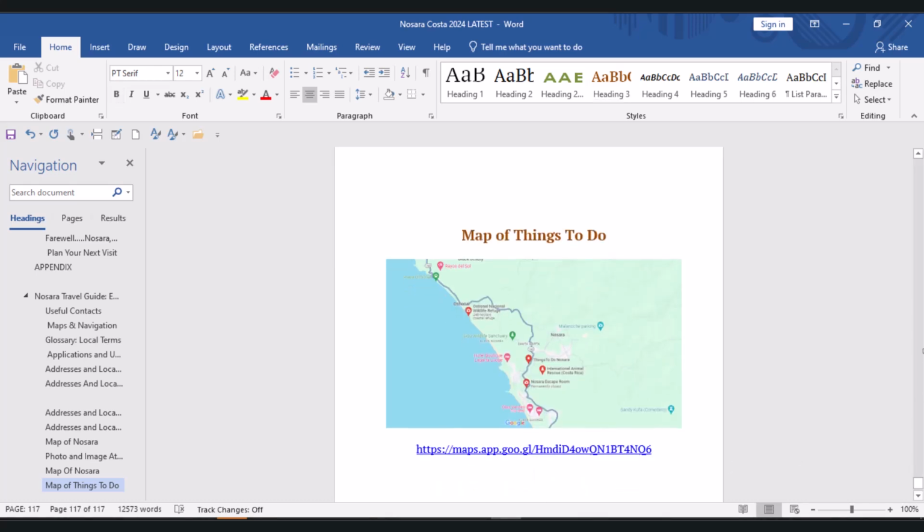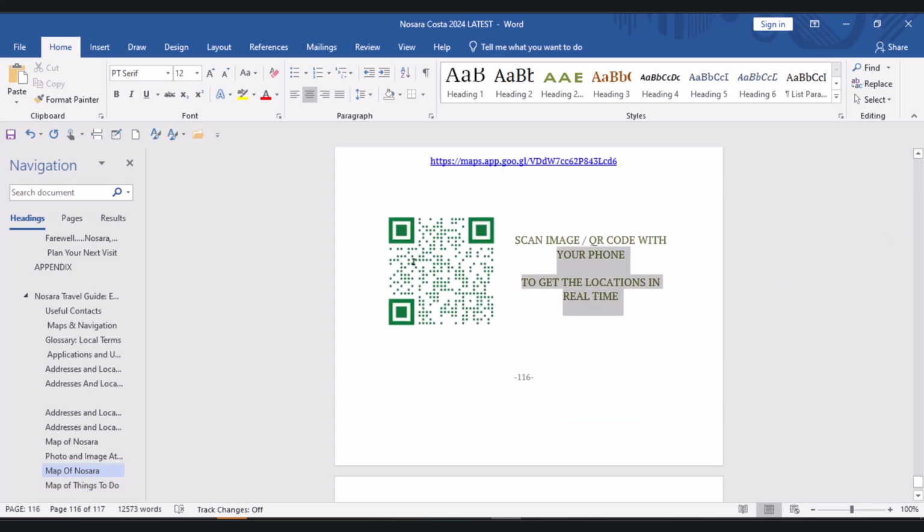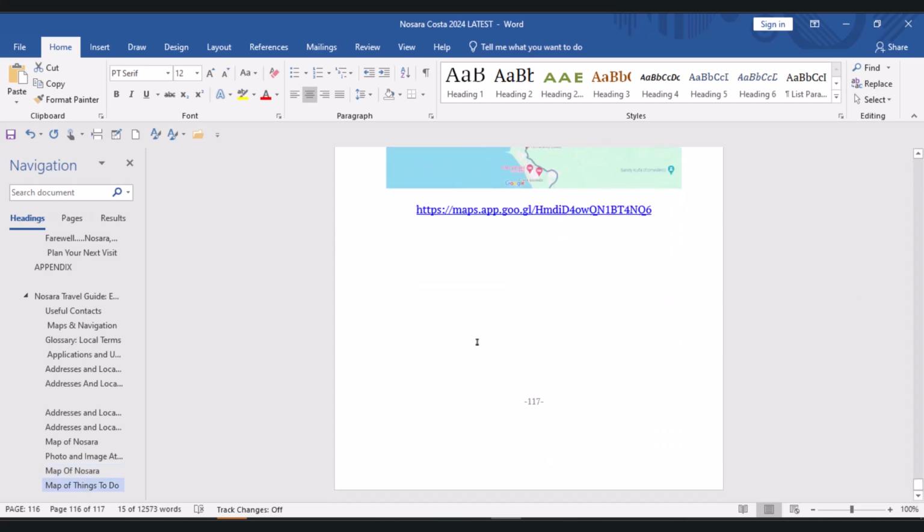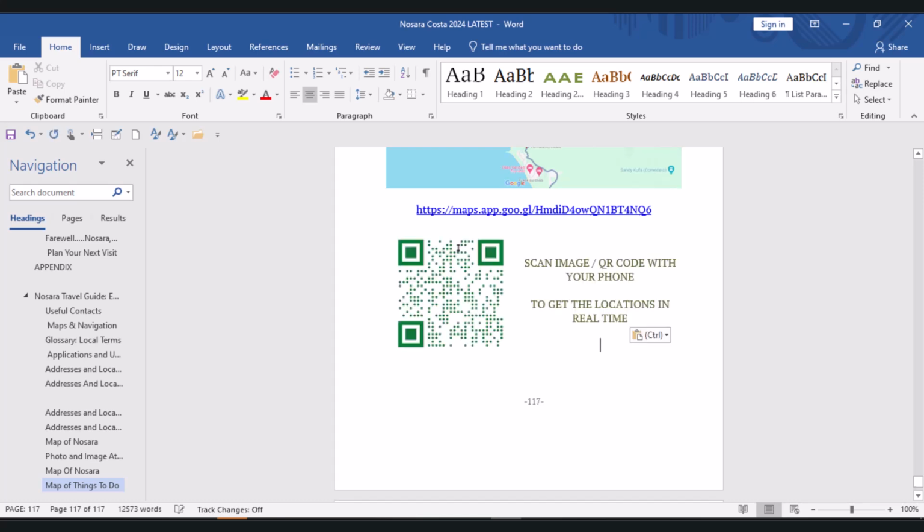Now this time around, there is no need to redesign everything afresh. You just copy all this, notes, copy all this, and you now come down and just paste. Now we have pasted this link of map of things to do. That's things to do.